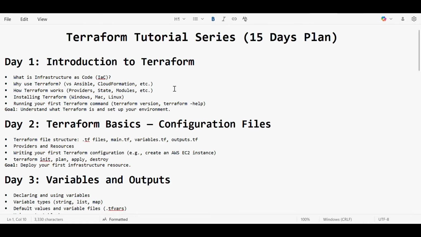So yeah, let's go. This is a plan which I have put, and I'll also put all of this in the description box so that anybody who wants to refer to what all topics we are going to cover can refer to the description box, and they can take a snap or whatever is feasible for you.